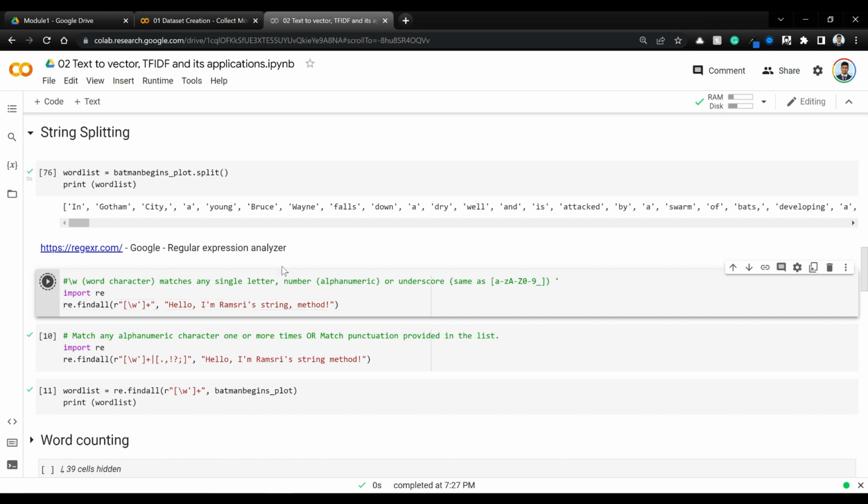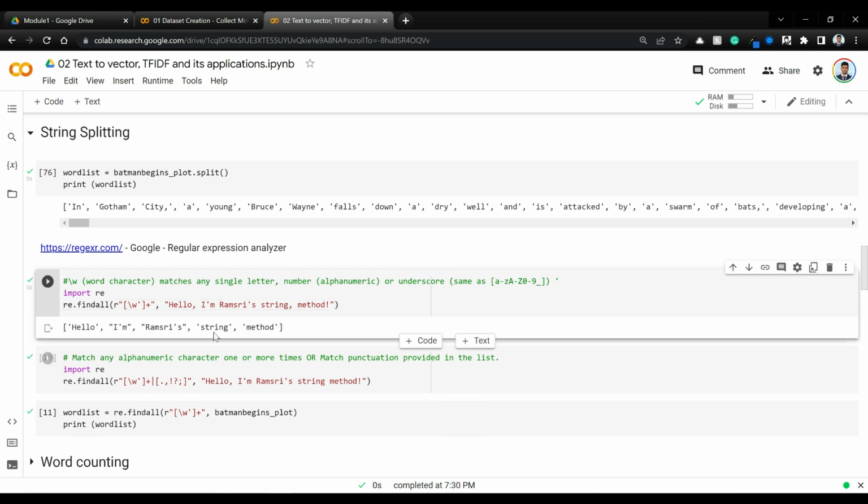Let's just run this and see. As you can see, it is going to only match alphanumeric characters. So as soon as it finds a comma, it's going to just exclude that. You get only a continuous string of alphanumeric characters including apostrophe, as you can see here. But for "string," it is broken at just "string" and the comma is ignored. Similarly, you have "method" and exclamation, so the exclamation is ignored. So we got only these words.